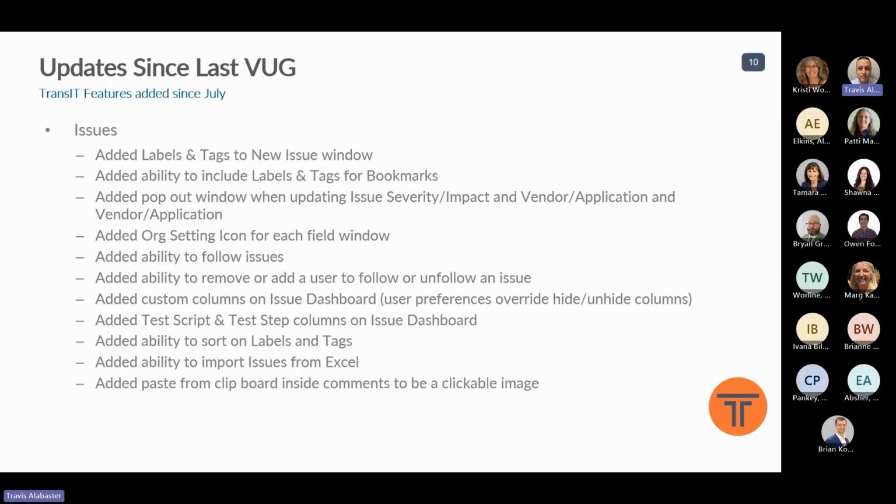We've added an org setting icon for each field window. So each time you click on something inside your issue, if you have rights, you can go to the org setting. So you don't have to actually go into your org setting building icon and then search for your org setting. You can do it straight from there.